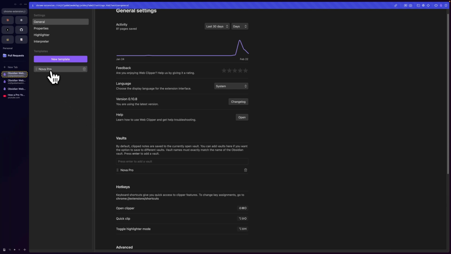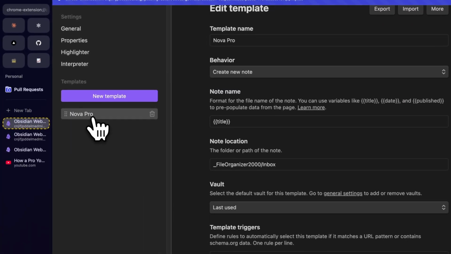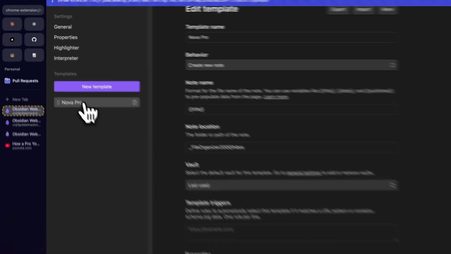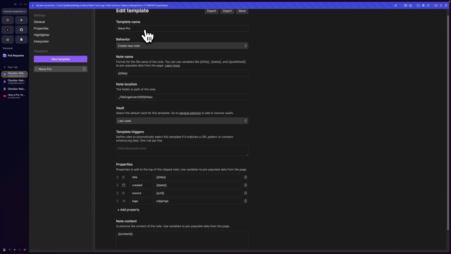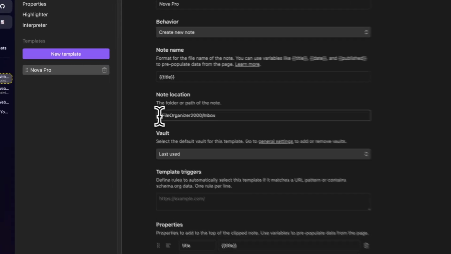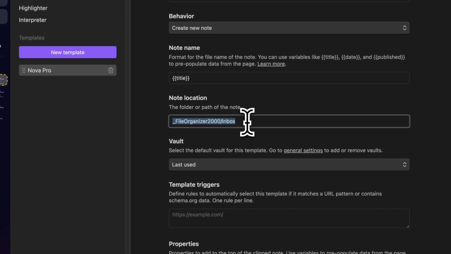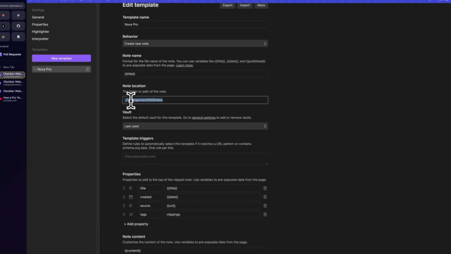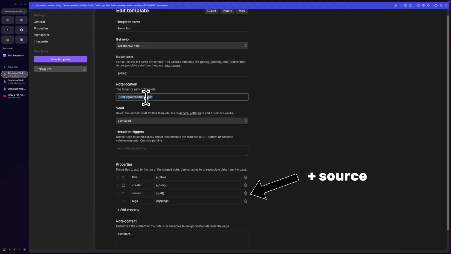And then we have here, if you click on this template here, I call it Nova Pro, but that's actually not a great name. Here, what's important is that you put this file here, the folder path is File Organizer 2000 slash inbox. Yes, that was the previous name of Node Companion. Other than this, that's all the setup you need to automate the process.